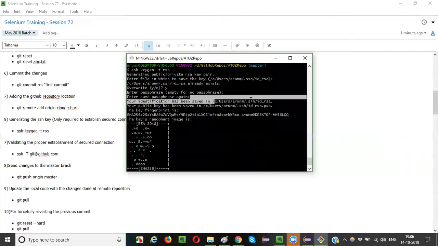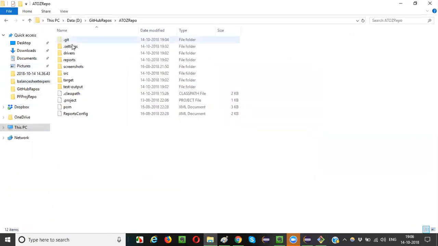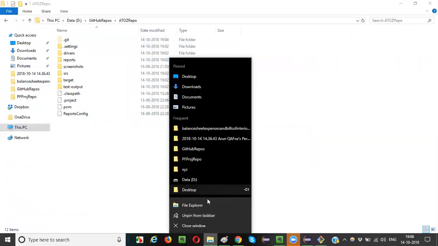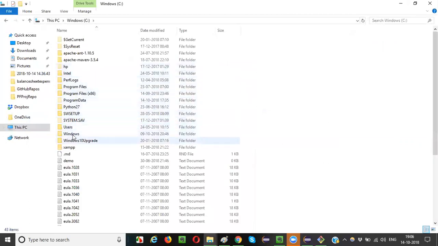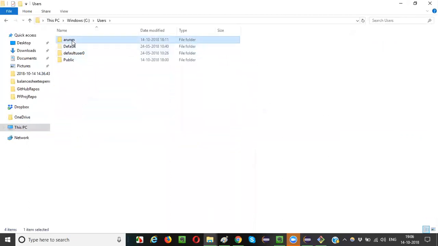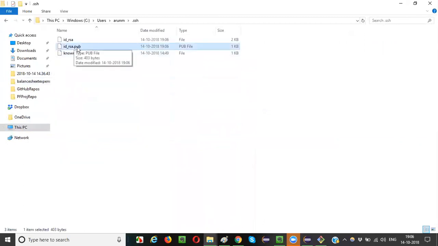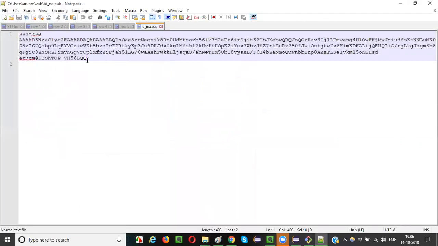Where is the location? C users Selenium .ssh id_rsa. We went to this location earlier in the last session. So go to that location again. File Explorer. C users Selenium .ssh id_rsa.pub. You have to open this one. So this is the key. Copy this key.